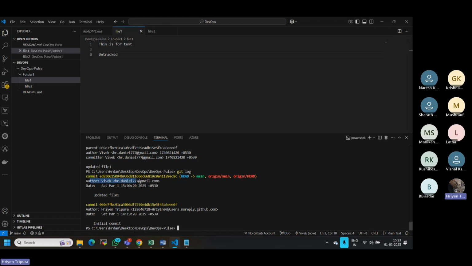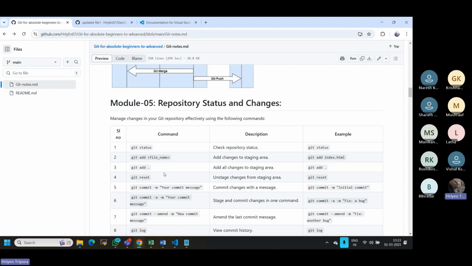Then this is my author: who committed, what is the email ID, what is the date and time. Everything can be tracked, and what changes they have made, we can track that also. Okay, so this is how we can actually check it. Now we have understood this basic at least.